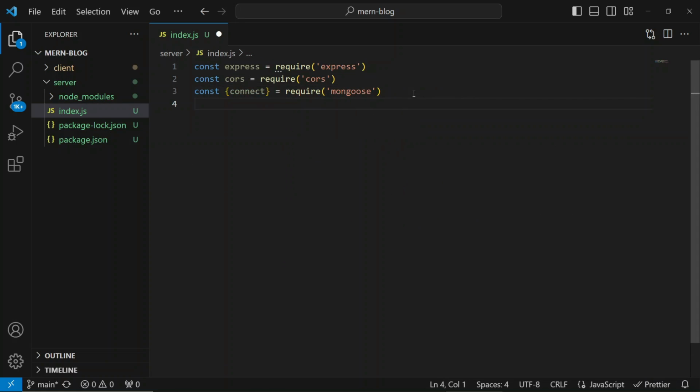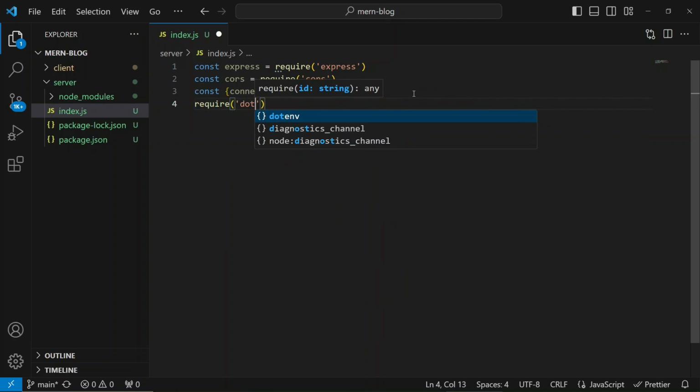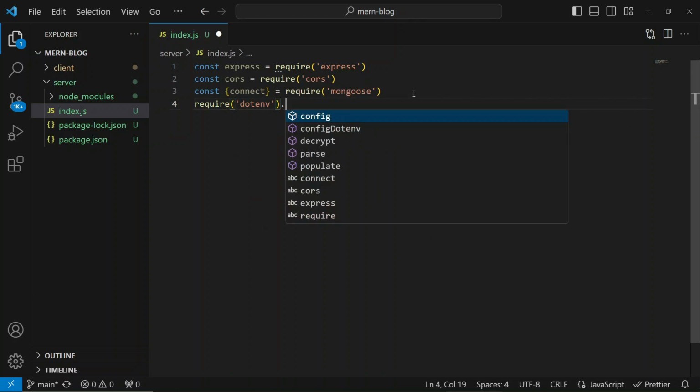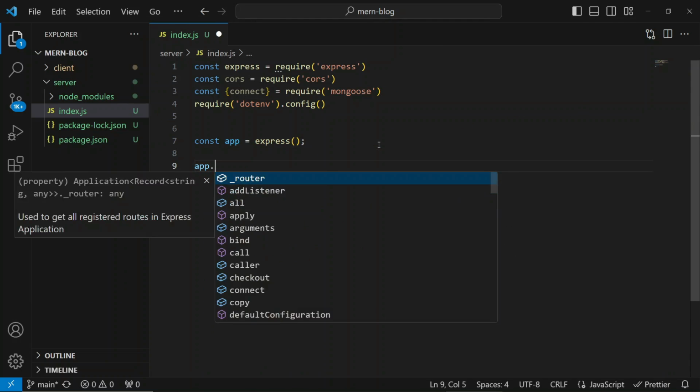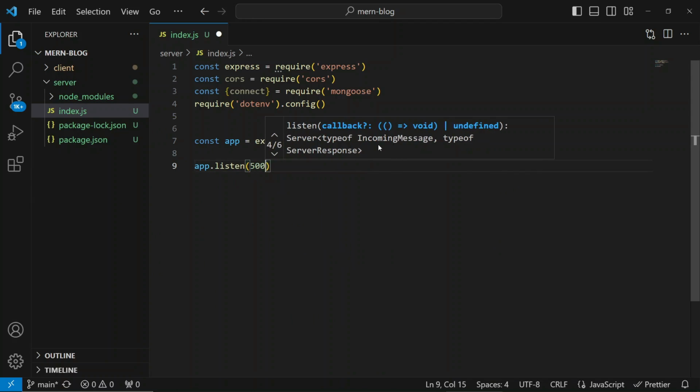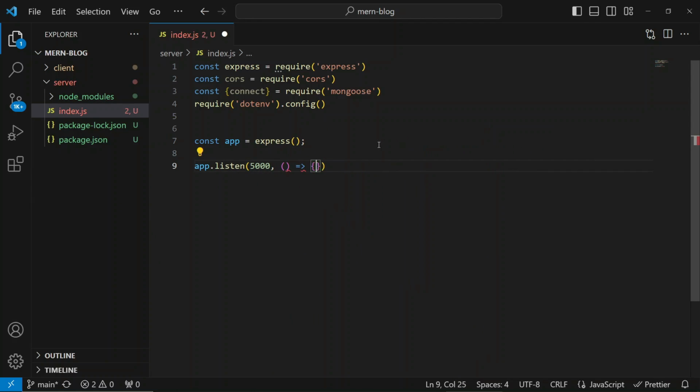And lastly, our dotenv. For that, I'm going to do require dotenv and have the config method initialized on that. Now we should initialize our express. So I'm going to do app equals express and we initialize that. And here I can do app.listen. The port is going to be 5000. And when we are connected, I'm going to have a message in our console.